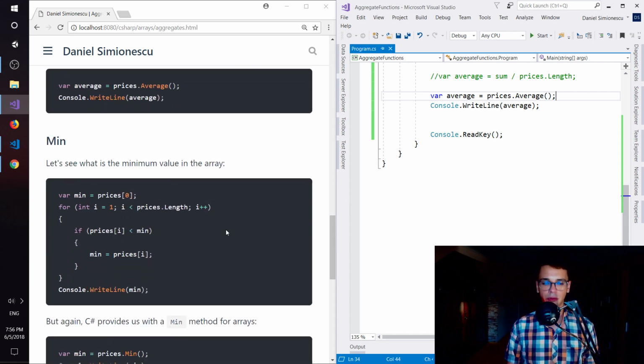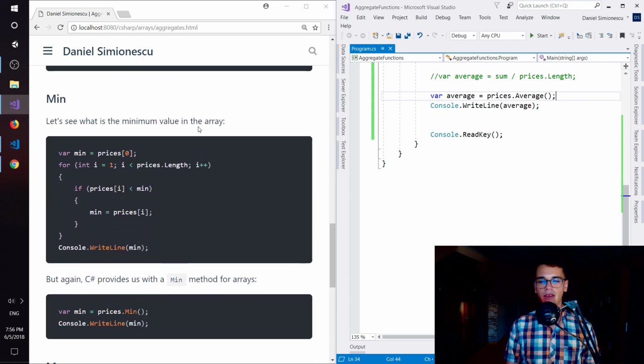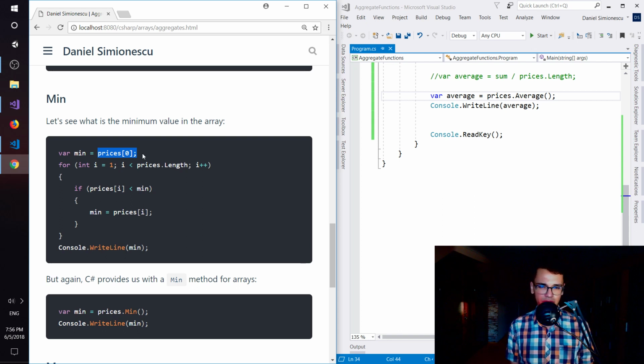Okay, the minimum. Let's see what is the minimum value in the array. So you can see I have a minimal variable first, so I declare it, and then I assign a value. So what value should we assign? Should we assign 0? Should we assign something else? Well, we need to get the minimum value, and if there is no 0 in an array and you say 0, then well, it's not going to work. Some people try to get the minimal actual value for an int, so you can do that.